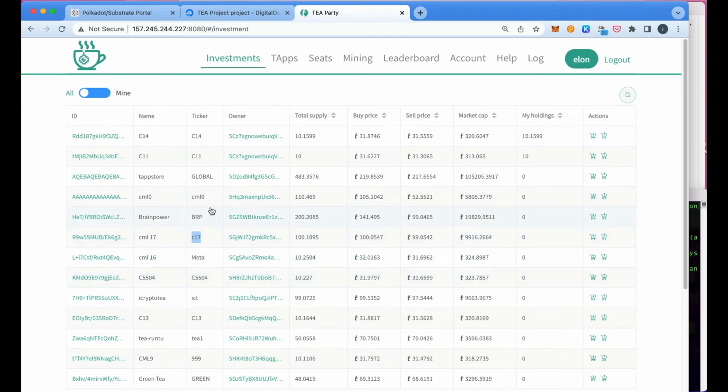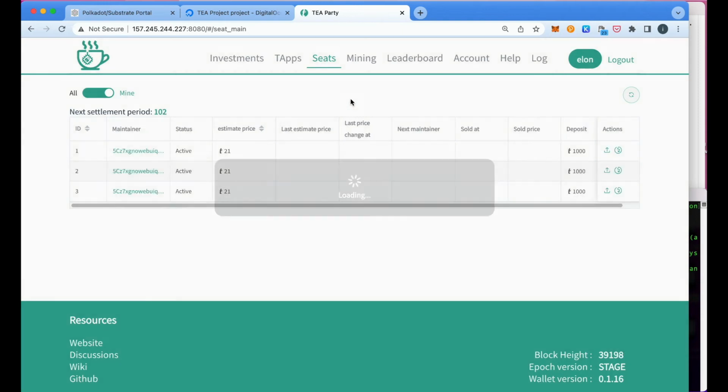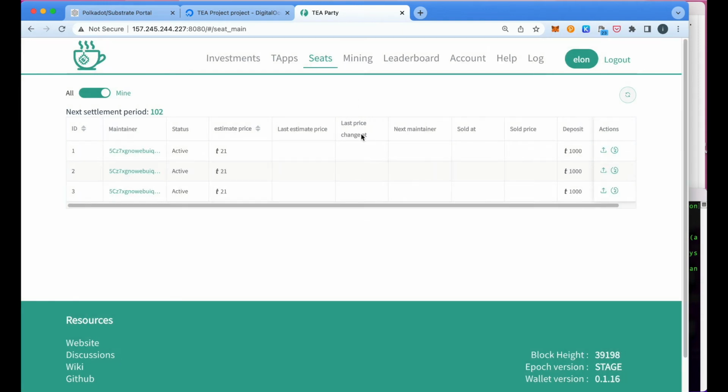And finally, there's the global token. The global token is the reward token for state maintainer seats, which is funded from the harbinger taxes paid by the state maintainers. So let's go over to seats. These are the new state maintainers seats. Anyone who owns a seat here is helping to maintain the layer 2 state machine.